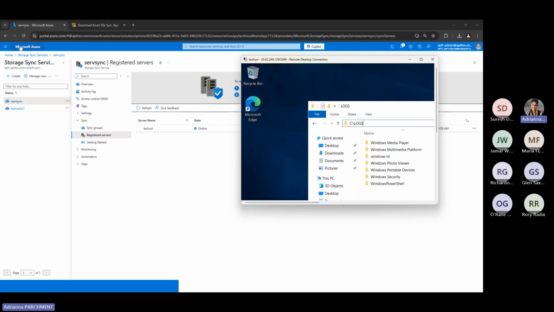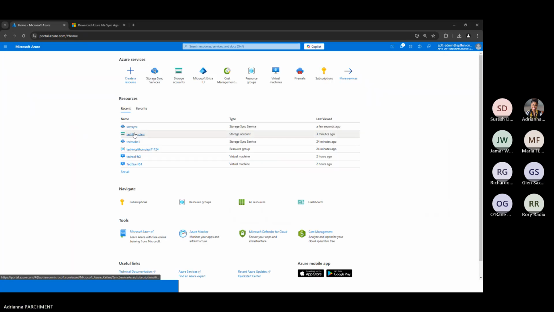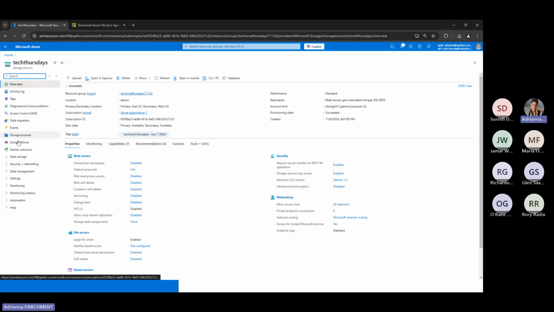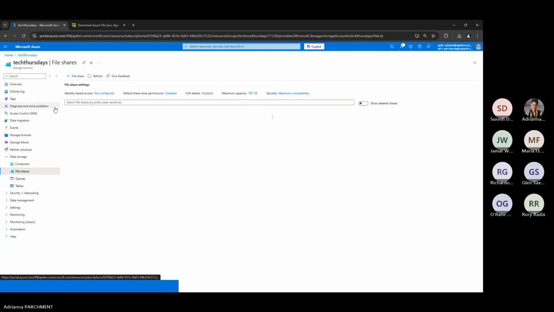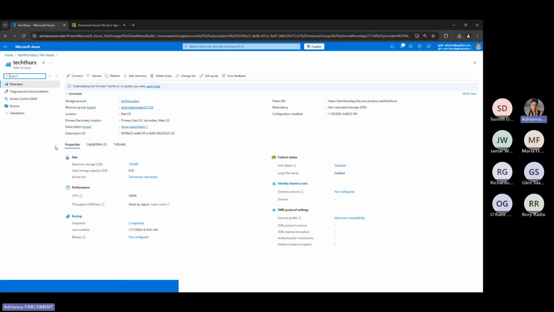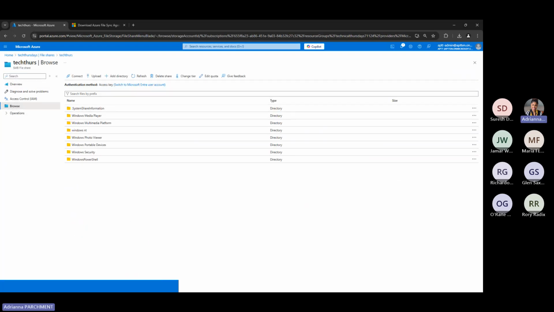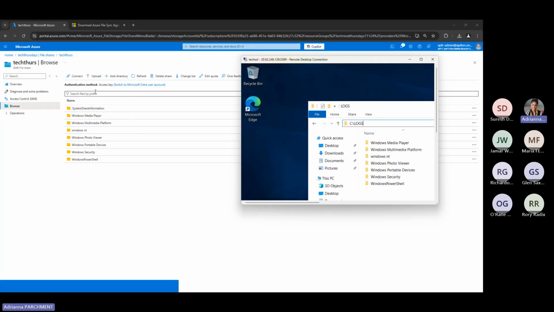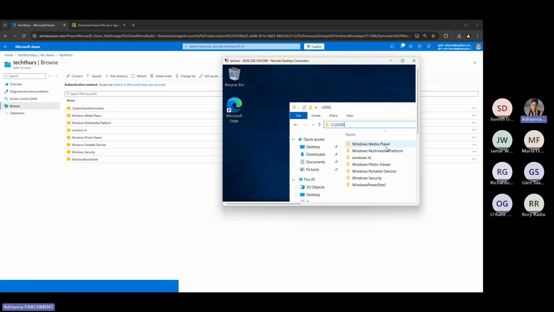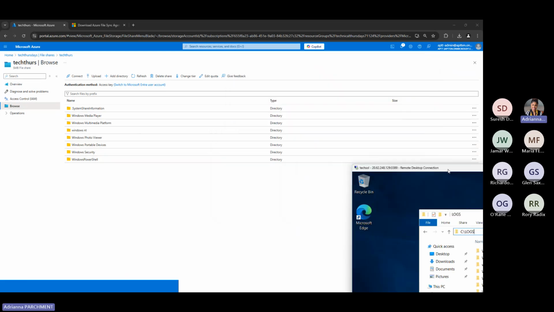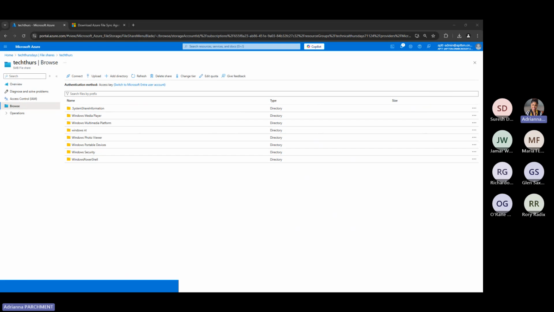Let's go back to our storage, Tech Thursdays, our file service. Go into our file service, and when we browse, we can see that the files that are here that were connected to this file sync have been copied over to our file share here. So it syncs all of our files within the drive path that we specified, and we have them available in Azure and on premises.